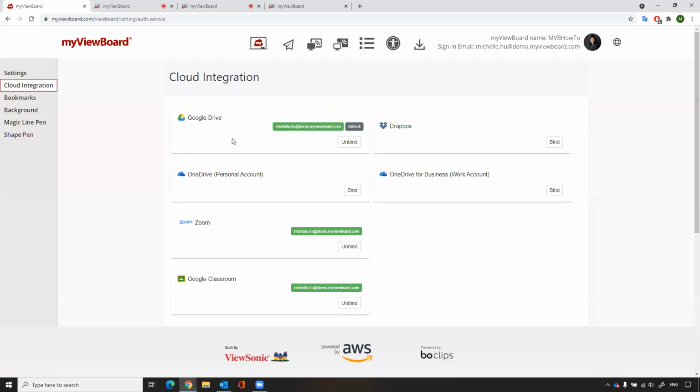So for example, if you want to bind your Google Drive, your OneDrive, Google Classroom, and your Dropbox, you would just click on the bind option and then sign into your account. And then if you see the correct email, that means that you were able to bind your cloud drive. And that is directly in your Follow Me settings.